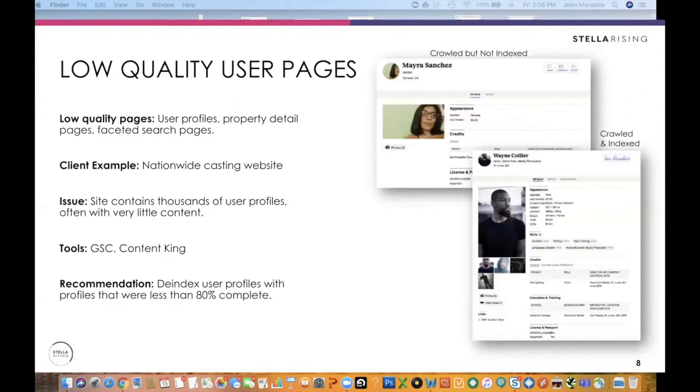So here's a client case example of where we saw low quality pages causing issues with them making their way into the index. This was a nationwide casting website, and the issue here was related to user profiles, but this could be the same thing for, let's say, property detail pages on a real estate website, faceted search pages on an e-commerce website, or even low quality product pages on a very, very large e-commerce website.